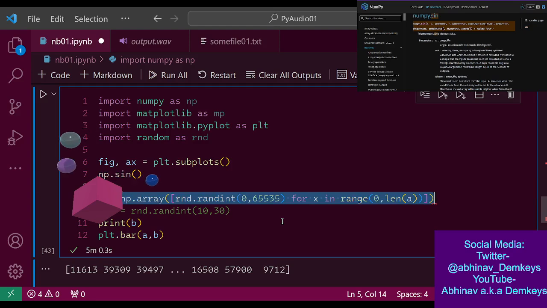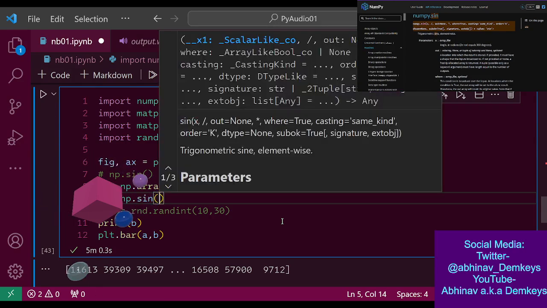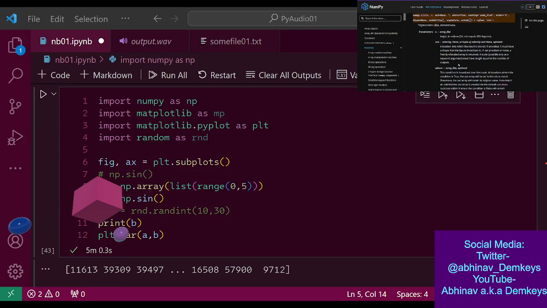Yeah, okay, wait, I didn't need to get rid of the first one there. I just needed to fix something here. Let's make it 5 for now. Okay, and then sine. What is this expecting? Oh, angles. Okay. So here's what we can do. It is expecting angles in radians.